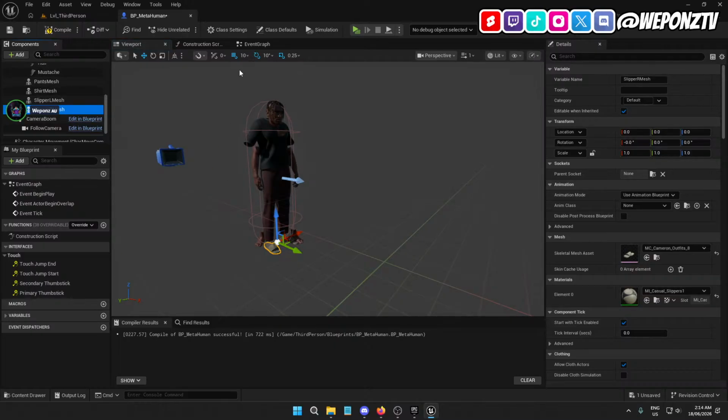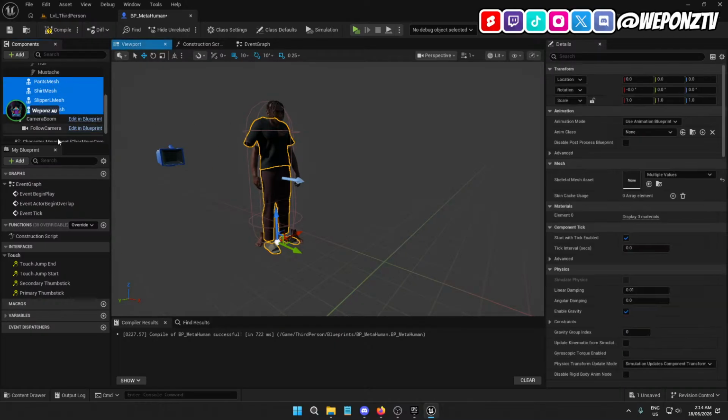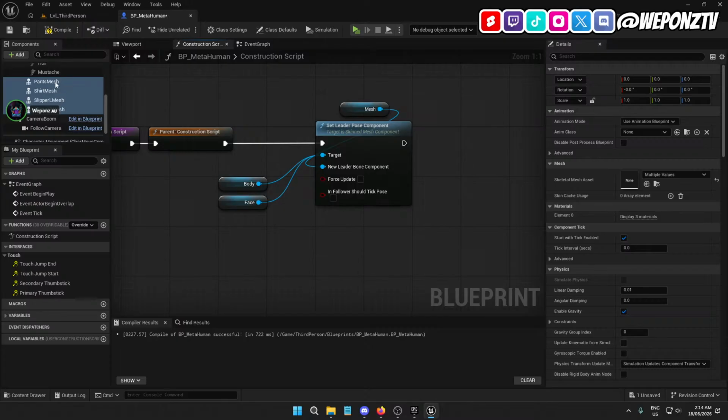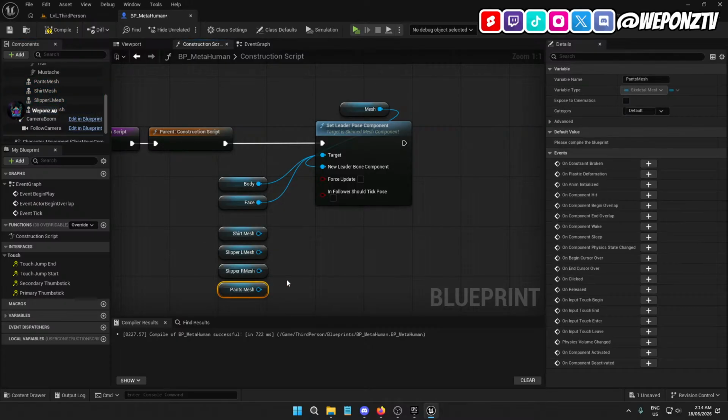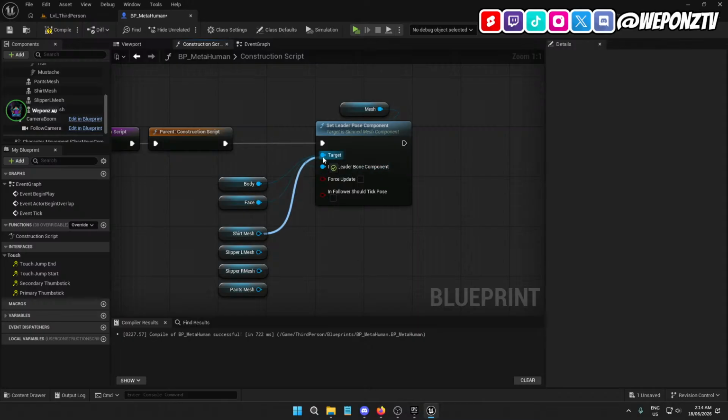This is according to what type of different clothing you've got. Then you want to highlight all of them. You want to go to here and go like that and just drop these down there, just like that. And then put these all in target as well.